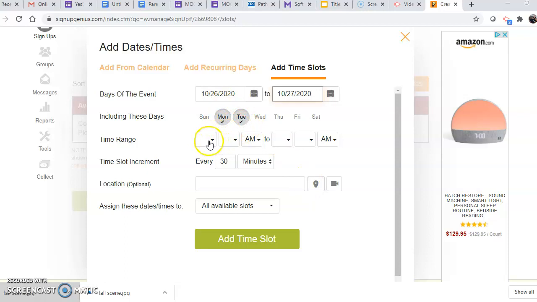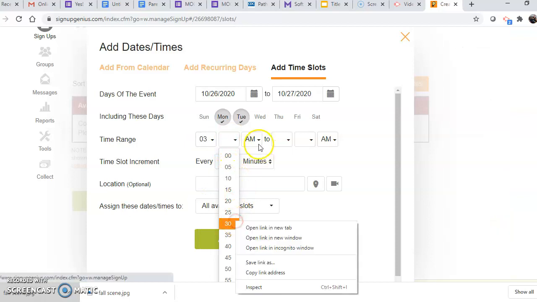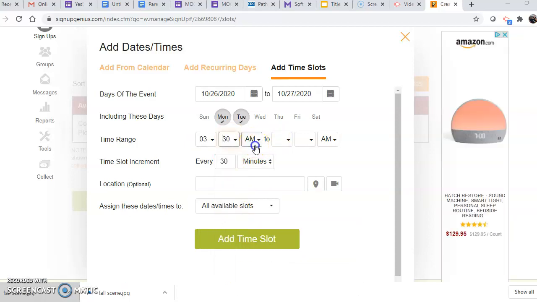We are correct. The time range. Conferences will start at 3:30 p.m. Make sure you change that a.m. to a p.m. And they will end at 7 o'clock p.m. And that will allow that your conferences will end at 7 o'clock p.m.